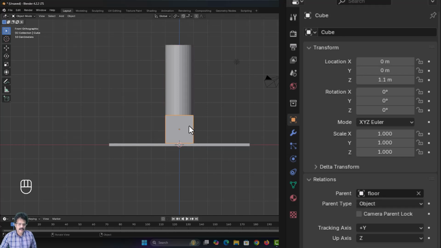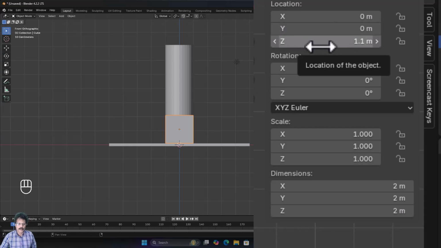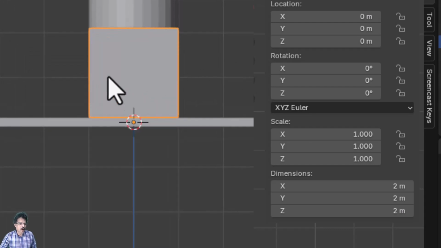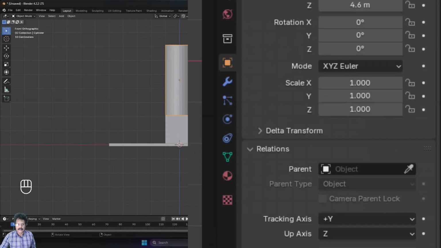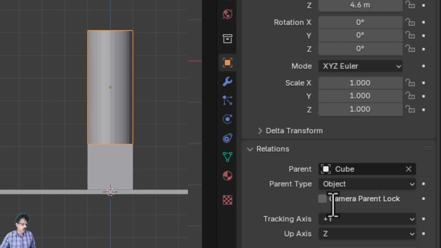Now if I select this cube, and see here the current location is 0, 0 and 1.1. Now I will select this, press Ctrl A, and if I apply the location now, you can see the current location of our cube is set to 0, 0, 0 and the origin point of the cube is at this 0, 0, 0. So now if I select the cylinder, I will come over here in the relation and if I add it to cube, now you can see here that you have no other transformation that is getting applied.